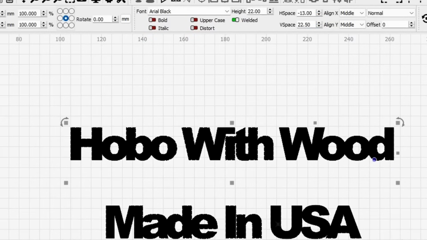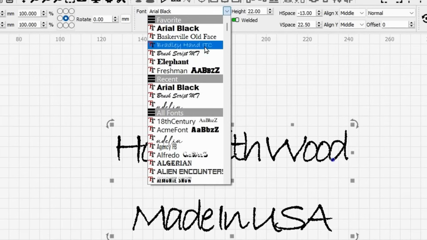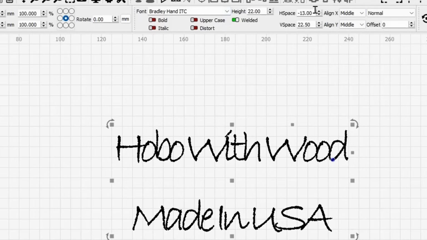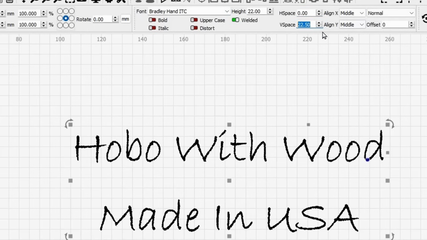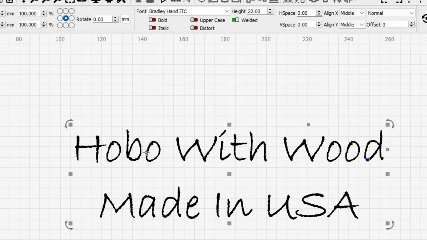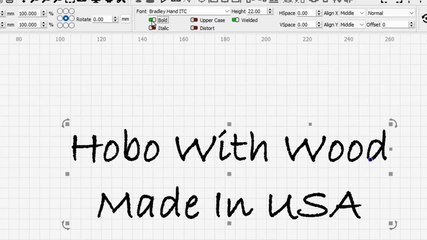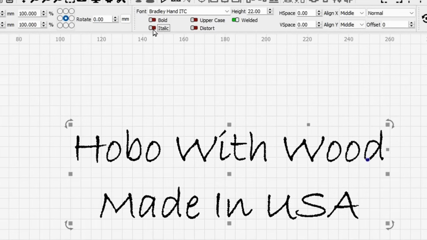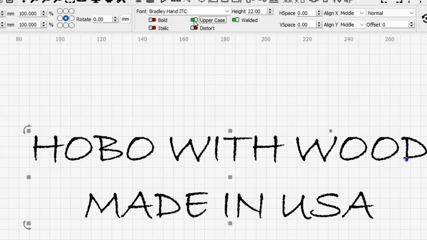Now, you have all these other options, and let's put this on a different font. We'll go with the handwritten. And we'll put our H spacing back to 0. And we'll put our vertical spacing to 0. You also have the ability to make your font bold, italic, all uppercase. Right now this is not all uppercase, but we can switch it and that will automatically put all caps on.